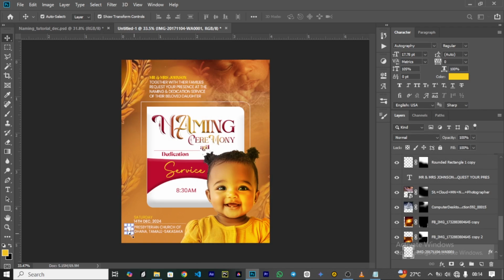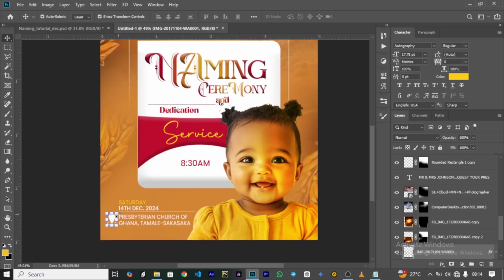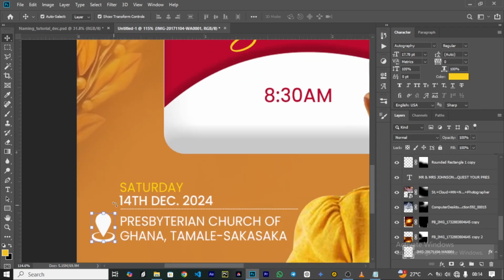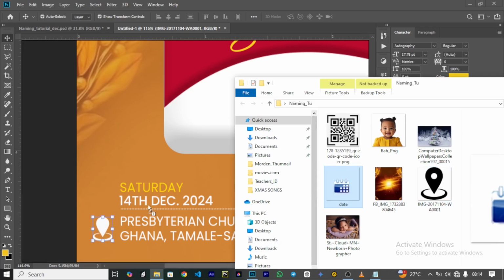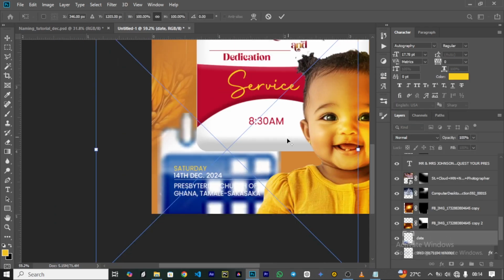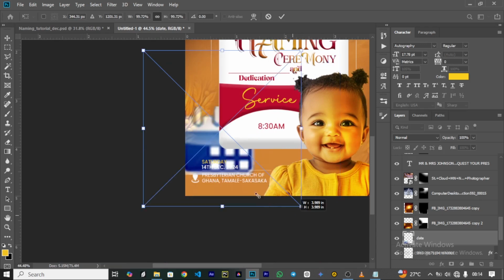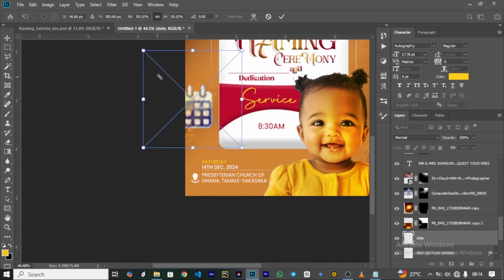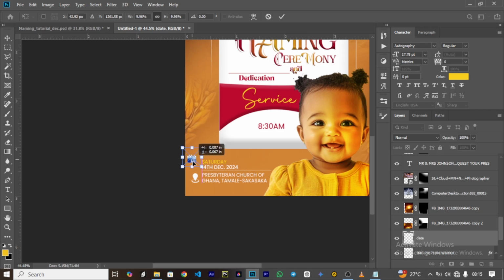You hit okay, and then the next thing I think we have is the date. All right, so you drag in the date icon. I have it here, the date icon. So you size it once again. I think it's PNG. So you size it and then you reposition it to match the other one we have on the flyer. Just take your time to reposition it. Bring it right here, just here.